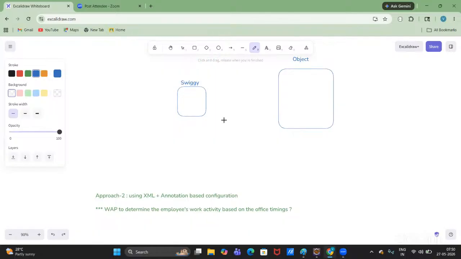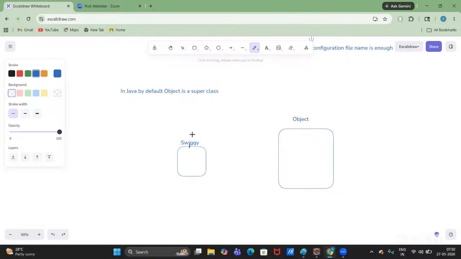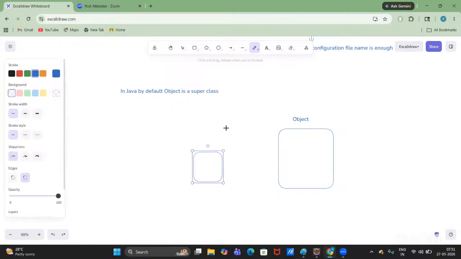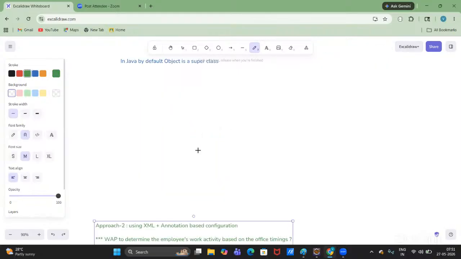And one thing, by default this is possible: Swiggy assigned into Object, because Swiggy is a subclass and Object is a superclass. This entire small container we can pack inside the Object class because Object is a big container. That is possible by default. But the other is not possible by default. That is the reason typecasting is required. In core Java we have upcasting and downcasting. So this is the upcasting type.